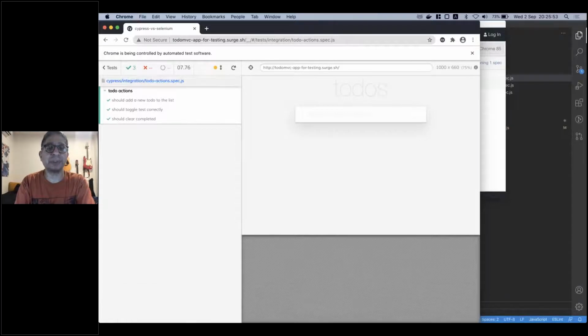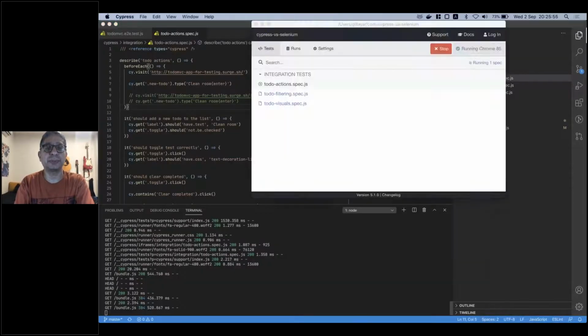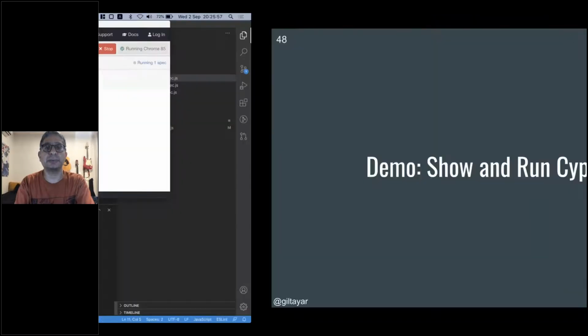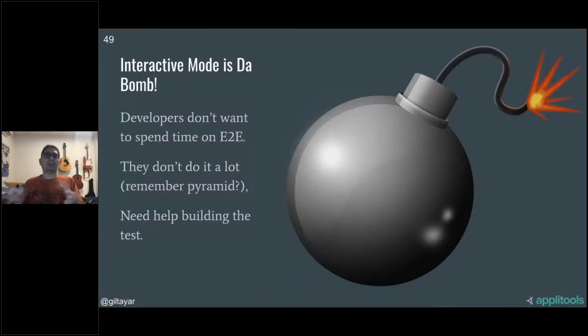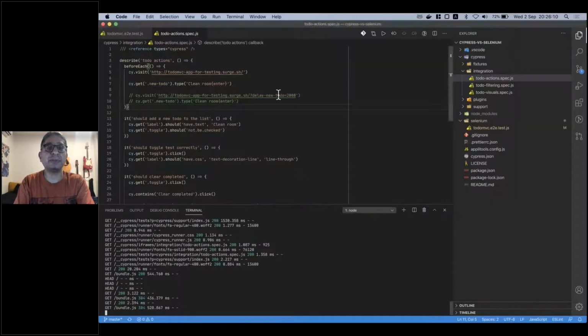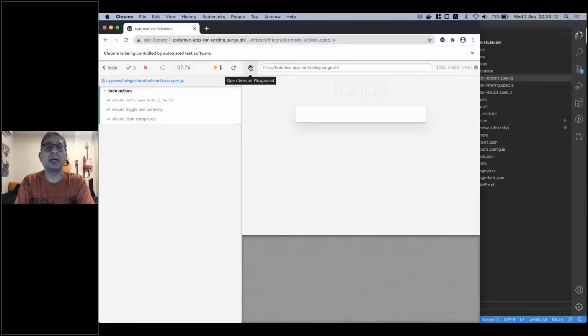This is what is called Cypress interactive mode. And interactive mode is really great. Developers don't want to spend time on end-to-end. They don't do it a lot. Remember, most of their time is coding. So they need help building the test, and interactive mode enables you to do things like this.